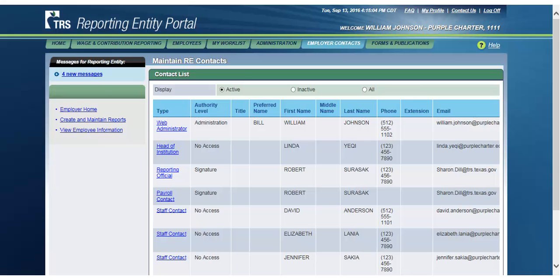The authority level column describes the level of access that the contact has with regard to the reporting entity portal. An authority level of no access means the contact cannot access the portal. The other access levels are administration, display, signature, and submit. Now let's return to the link in the type column. Clicking this link lets you view additional information in the person's contact records, such as a secondary phone number, an extension, a fax number, a specific position title, or an address.